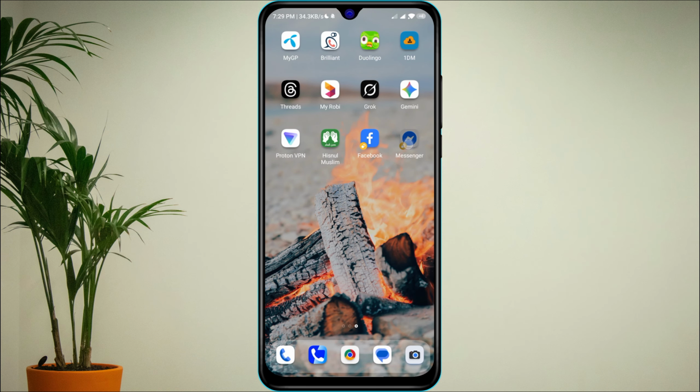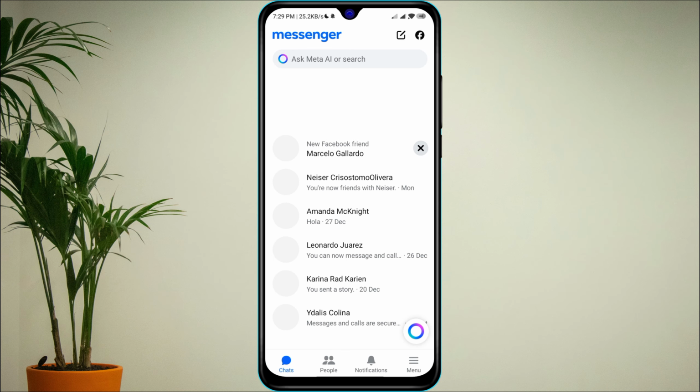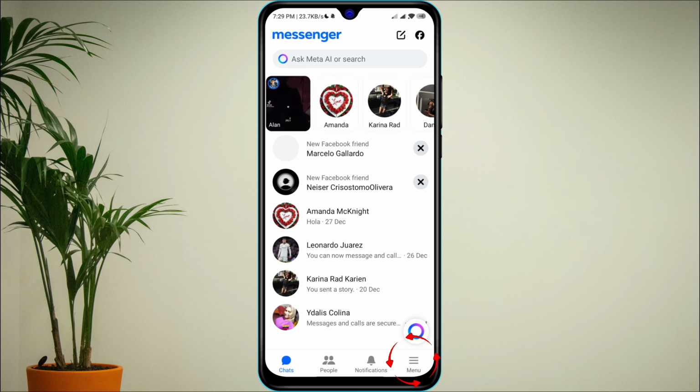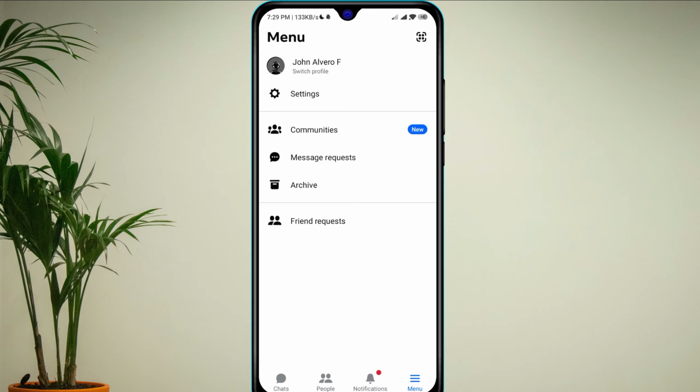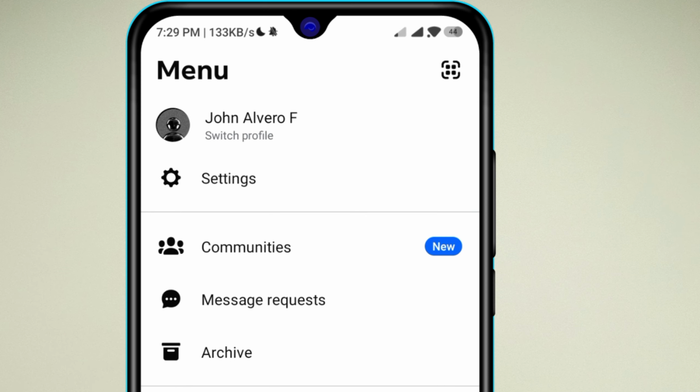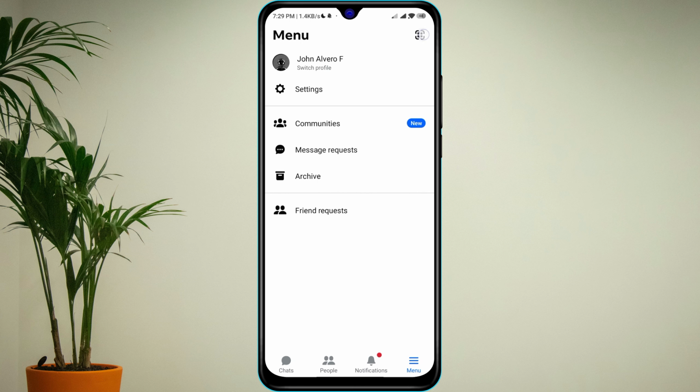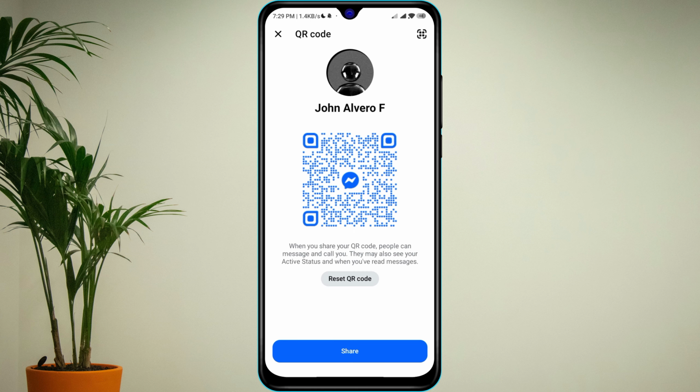Open the Messenger app, tap your profile picture or the three lines menu icon in the bottom right corner. Look at the top of your screen for a QR code icon, a small square with a dots pattern. It's often right next to your name or in the header. Tap the QR code icon, and your personal Messenger QR code appears. You can now scan it with someone else's camera or phone.